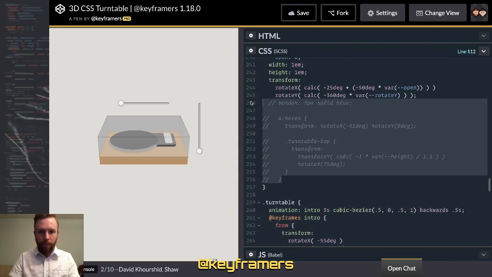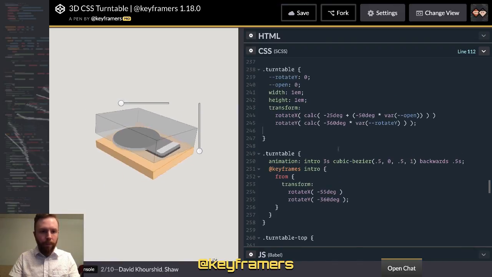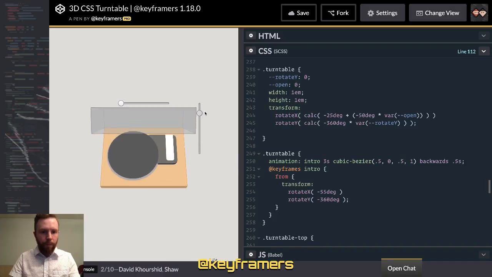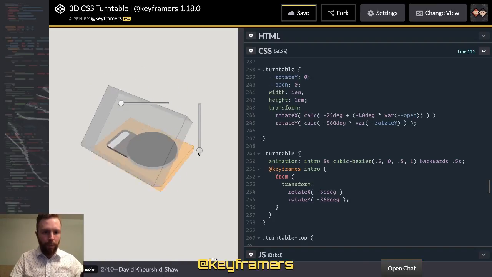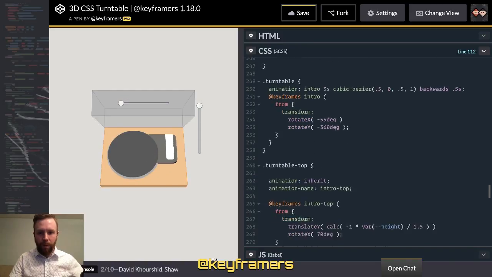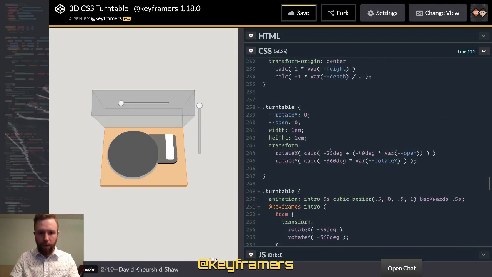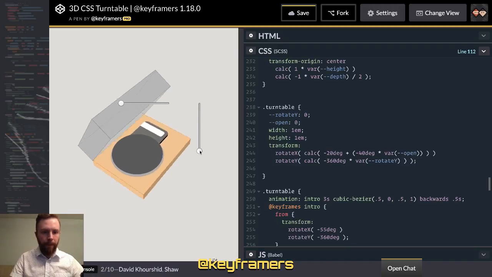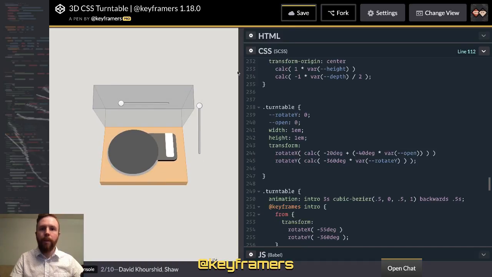Let's do that and that. Feels a little too dramatic now. I think that should maybe be 40. And then, what am I looking for? Turntable itself, which maybe should be 20. Yeah, that feels a lot better.